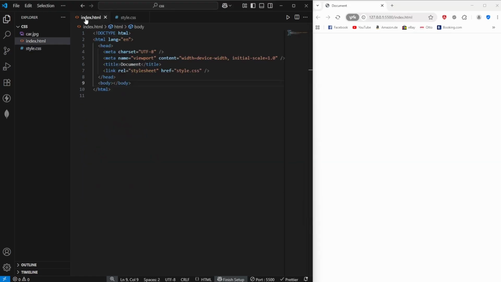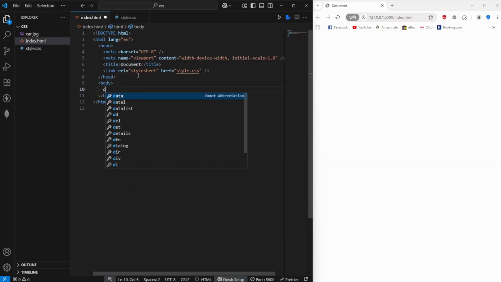So to understand first child, we are going into our HTML file. We're going to create a div, and inside of this div, we are going to create 2 paragraphs.